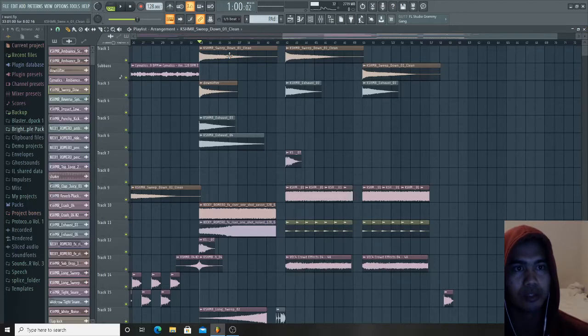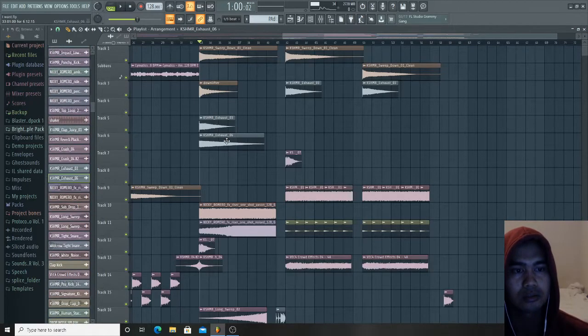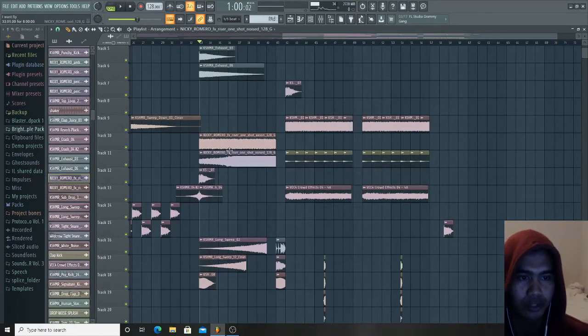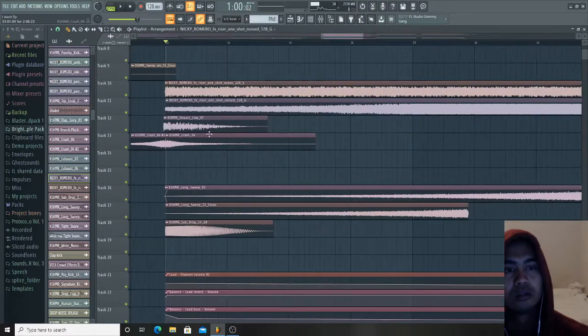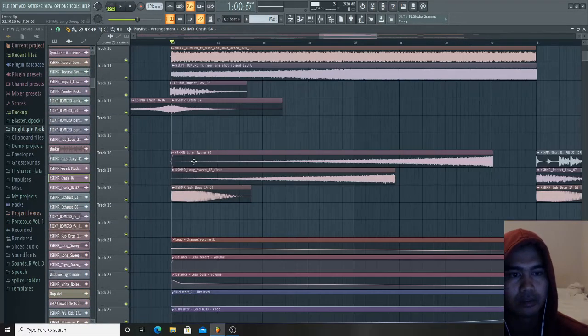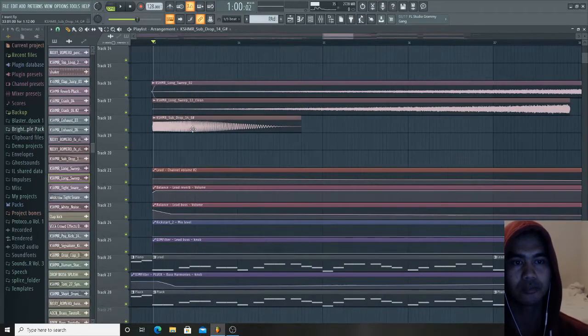I use sweep down, down lifter, exhaust, riser. I use 2 riser, impact, crash, and long uplifter. I use 2 and sub drop.